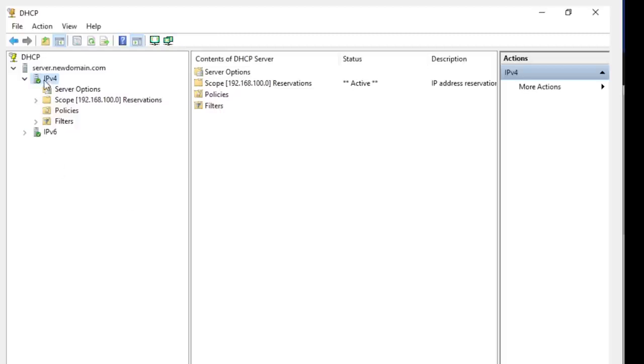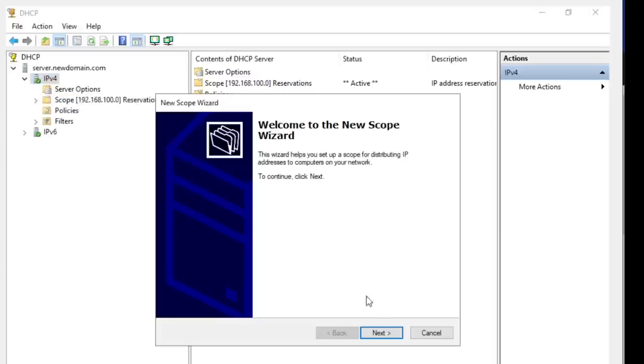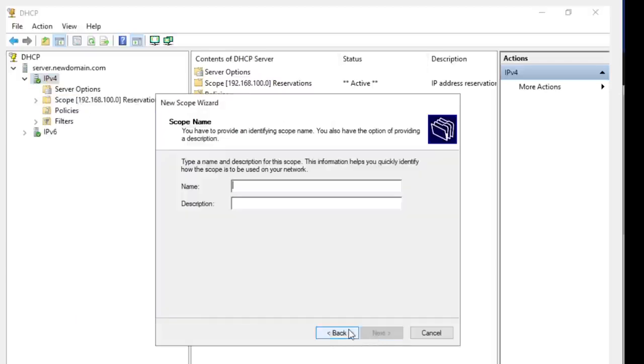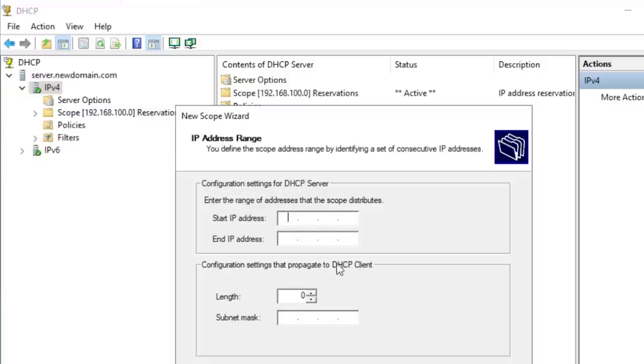So in a nutshell, if I was to, for example, right click IP version 4 and select new scope here, we can set up a new IP range. So let me just call it new IP range. Okay, I'm going to call it new IP range, and here it is. We have a starting IP address, so we can say 192.168.1.0.